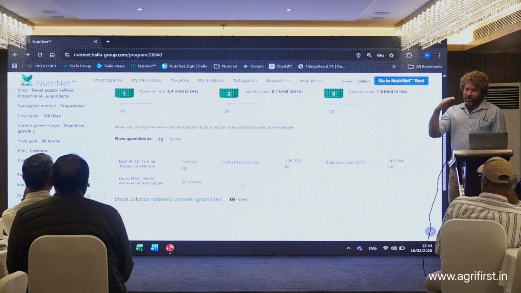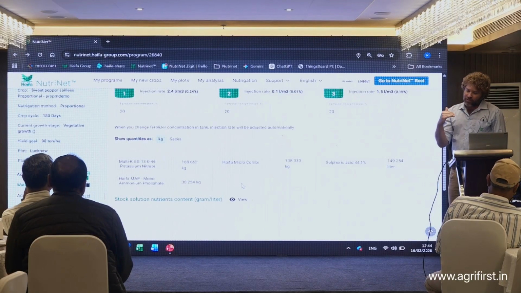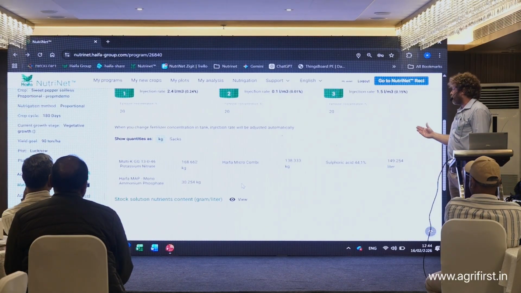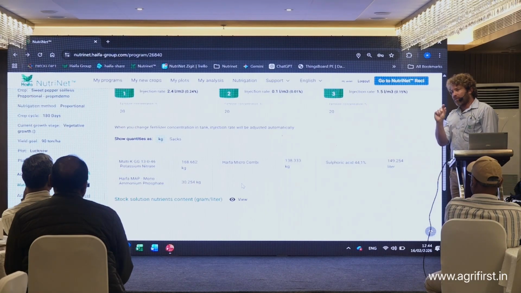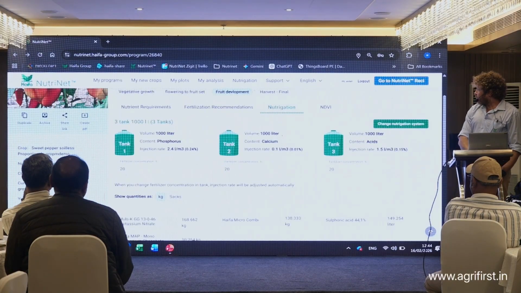As Sachin said, the pH fluctuates a lot. If you pass this threshold, the pH just drops. So it is important that when we give the recommendations, we keep a small buffer. We keep around 50 ppm bicarbonate as a buffer. So this is a proportional program, and you get everything.